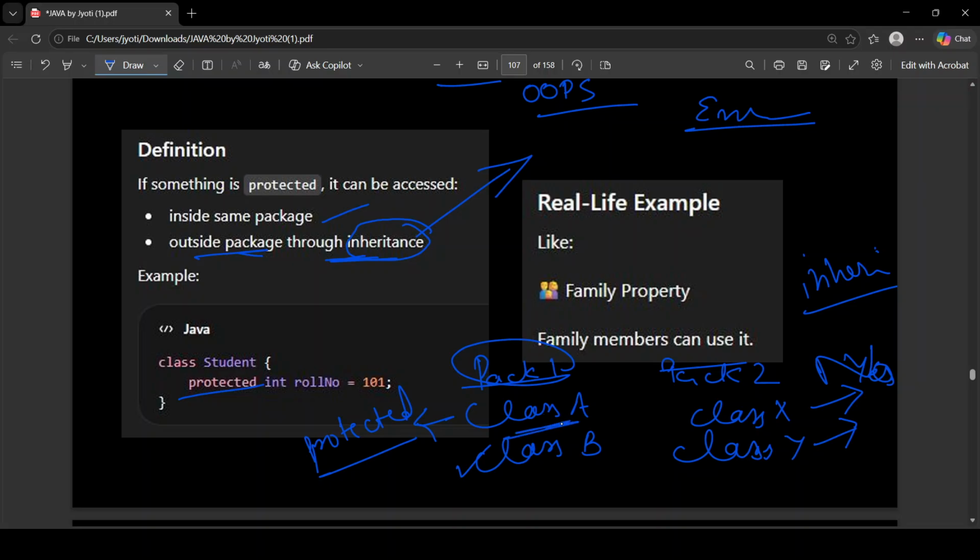But if you have subclasses in the same package, package 1, then you can access them using inheritance. Package 1 has class A and class B. With the inheritance concept, like class C extending class A, this way you can access it. This is inheritance, and this can be done in the same package, not in another package.